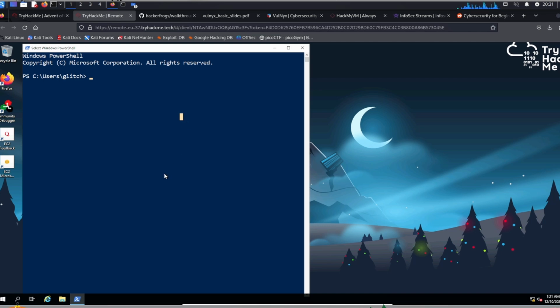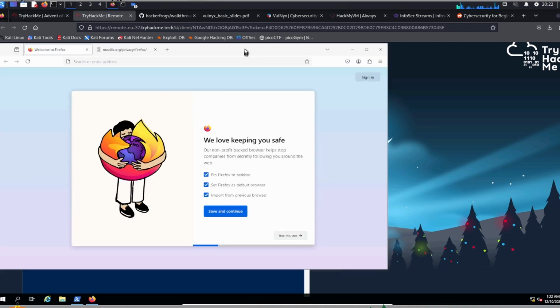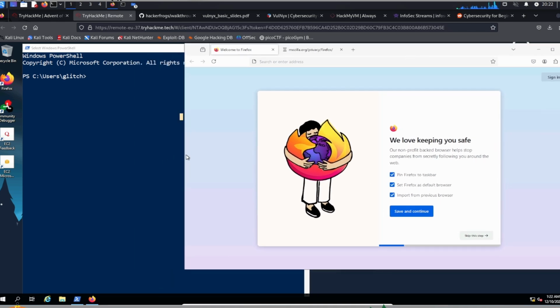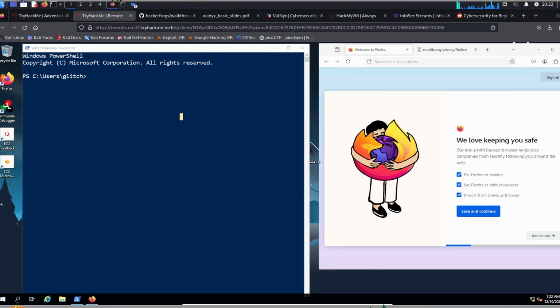And another thing I'm going to do is start up the Firefox browser, because there's a problem with copying and pasting between this machine. So I'm just going to open up Firefox, and it's going to take a little bit to load up. And I'm going to use Firefox to communicate with the attacker machine, and then get the script commands that way. So we're just going to have our Firefox over here. I'm going to resize it. Okay.